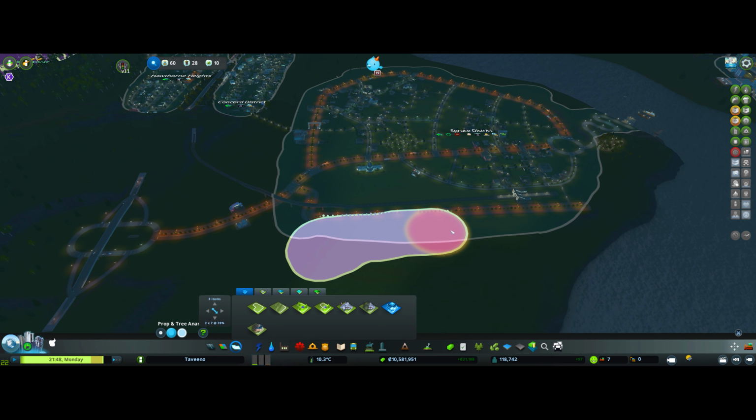Chris and I am playing City Skylines. This is my city Tofino. This is episode 38, video 38, part 38, whatever you want to call it. And in this particular episode, I am looking at adding another university area.